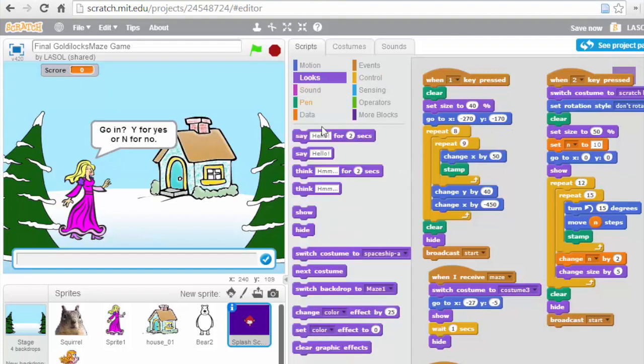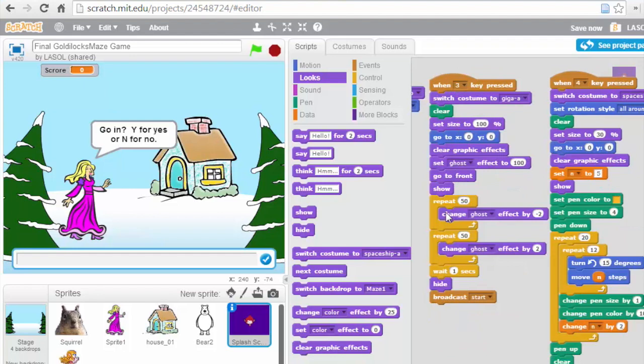These are under the looks blocks. So here I choose the ghost effect. So I started with the ghost effect set to 100%, which means it's invisible. So we're totally ghost. And then I changed my ghost effect by -2 50 times. So I go from being invisible to totally visible. And then I do the opposite.